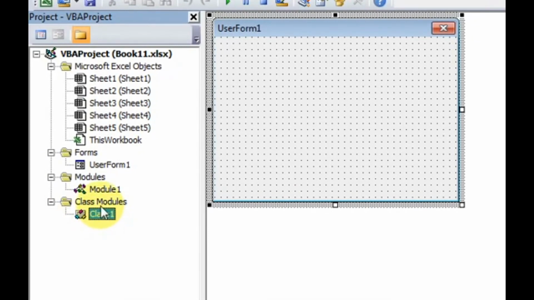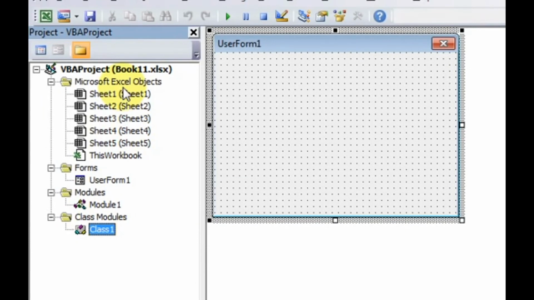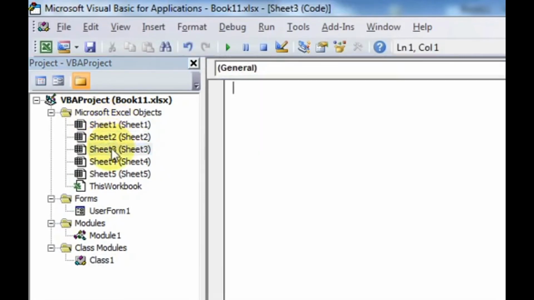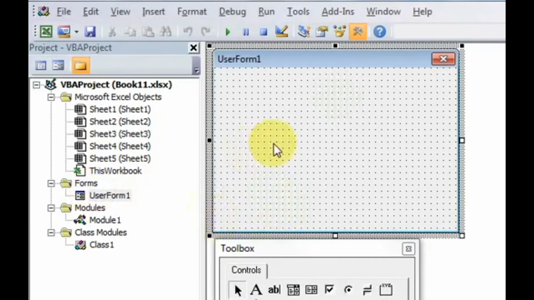So what's the takeaway from this video? The takeaway from this video is that we need to have a place where we can write our code. This Project Explorer allows us to see the places where we write our code. You could write your code in here and here. If you double click, you could write code in here. You could write code in here if you double click. You could write code over here if you double click. And we'll get into writing the code in a second, but it's important to know where you write the code and the difference between these modules.